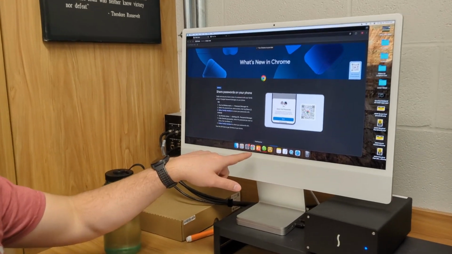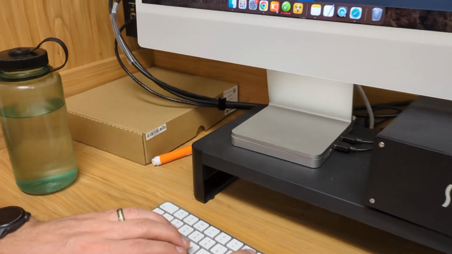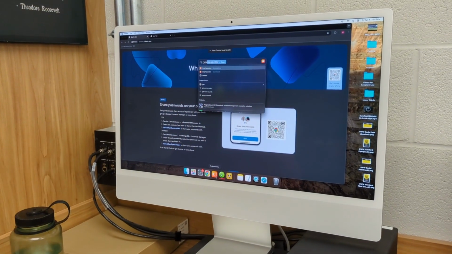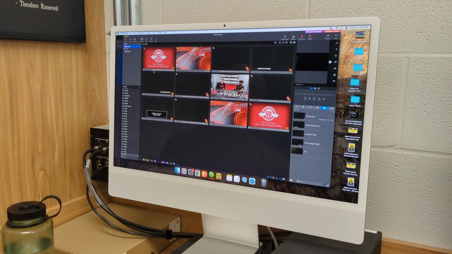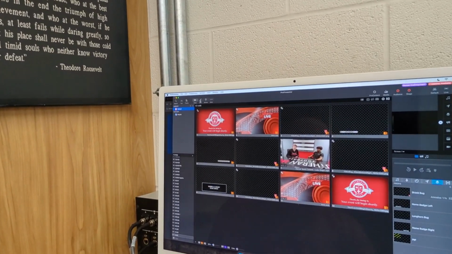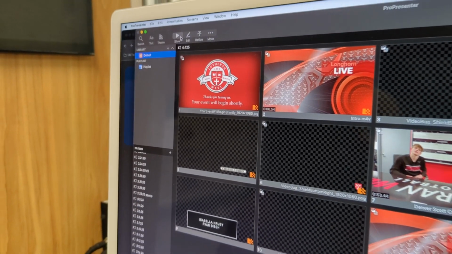Down at the bottom in orange, you might see the ProPresenter logo, or you can hit command spacebar on the keyboard and then type ProPresenter. And if it says ProPresenter, we're going to open it. And kaboom, this thing is loading up. Up at the top, you're going to see a couple of icons. Show and edit are the ones you're going to use most of the time.